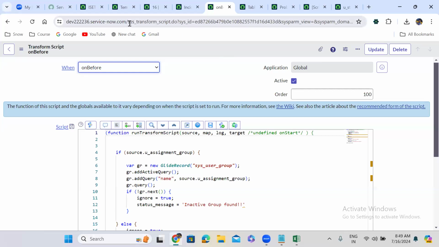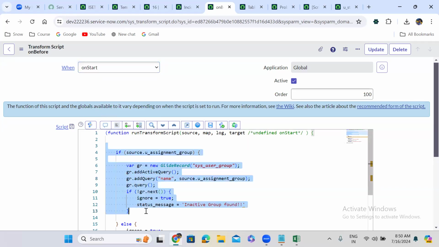So in which scenario will we use the onStart transform script? When we begin the transform map, let us say you want to send an email before the beginning of the transform map, saying the transform map has been started. What you can do is write an onStart script and use gs.eventQueue to send an email from here.